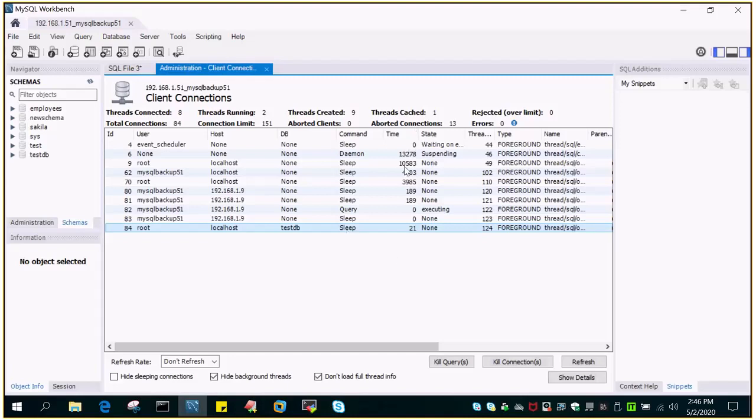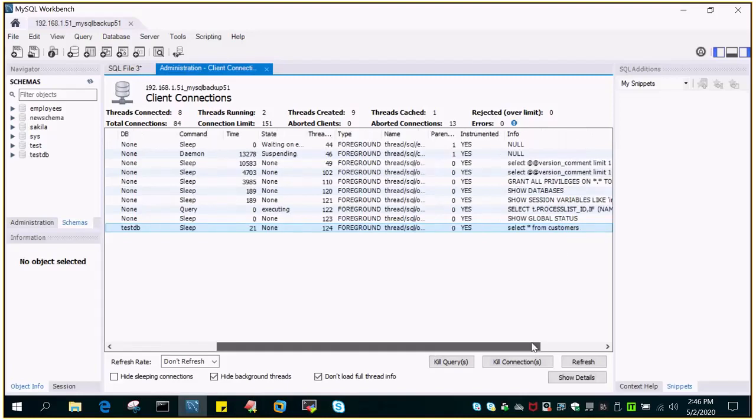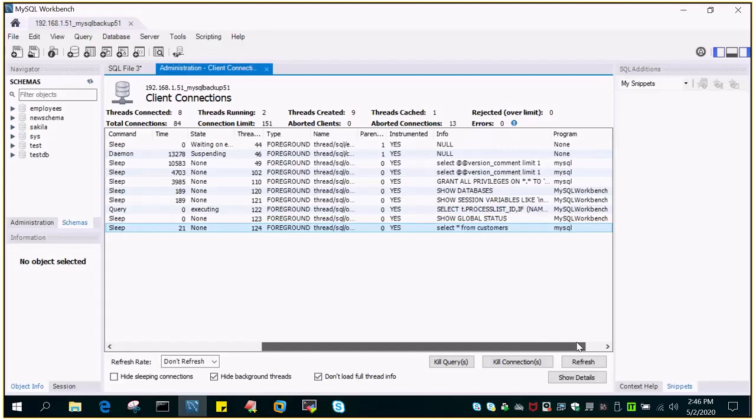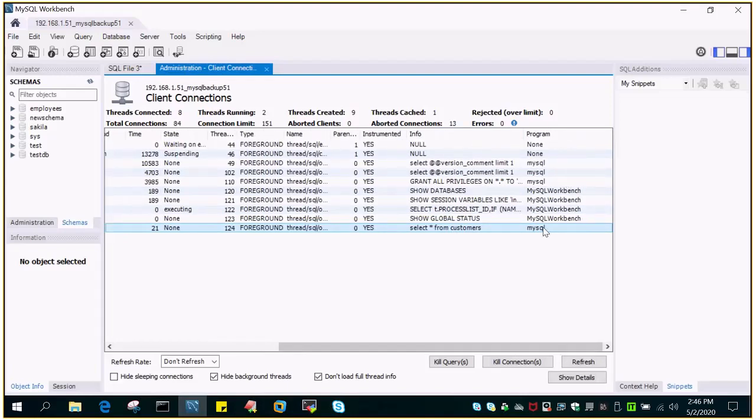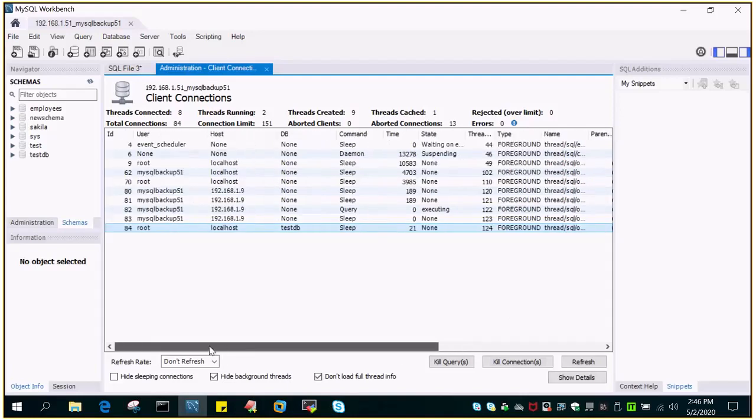And for how long it has carried out the operation, then what is the state, and whether it is a foreground process or a background process. Everything will be displayed over here. Then you have the information about the query and which program you have used to connect. So you can see all the details over here.